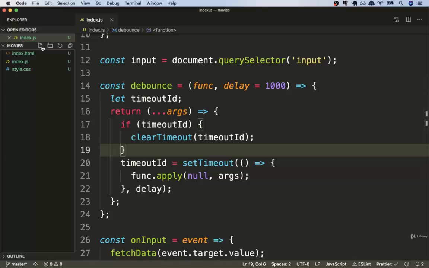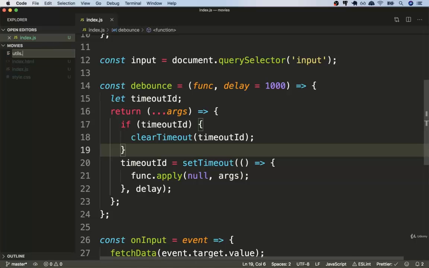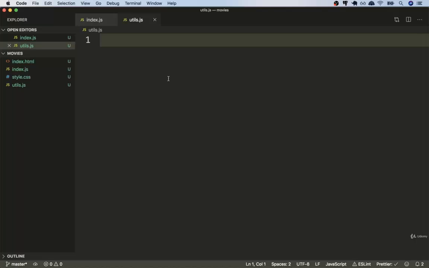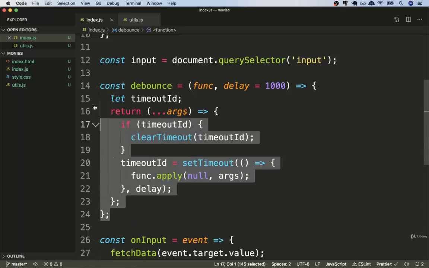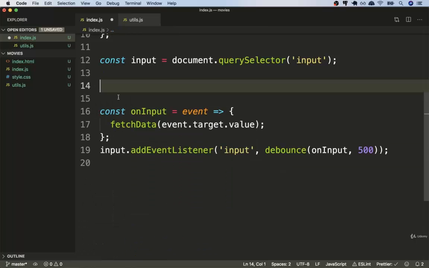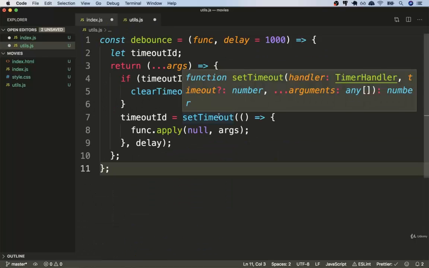Inside of my root project directory, I'm going to make a new file called utils.js. The idea behind this file is that I'm going to place any utility functions that I create inside of here. So this is just so I can better organize the code inside of my project. I'm going to go find the debounce function. I'm going to cut it, move it over to utils.js, and paste it.